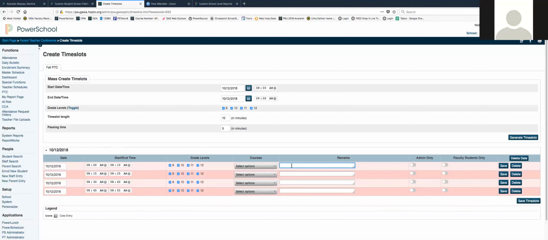And you can put the remarks. This admin only is more like, for example, you only want admin to be able to sign up for this 8 to 8:10. So you just put admin only there. And again, for example, if you want only the faculty to sign up for this time, like from 8 to 8:40, you want only faculty to sign up for these times, then you can set it up here. But we're not going to do that. I'm just showing you what are the other features of this plugin.